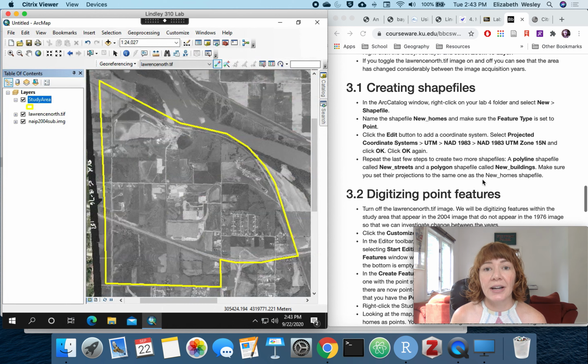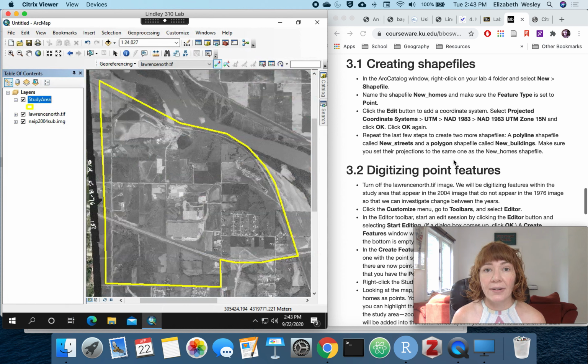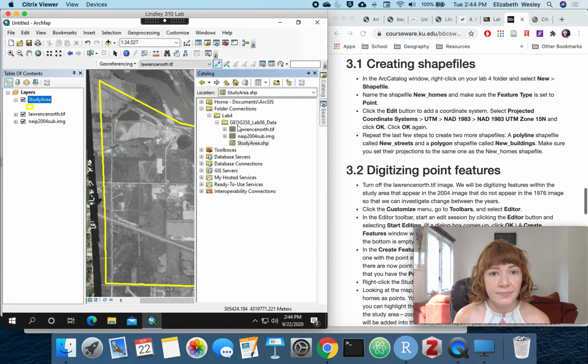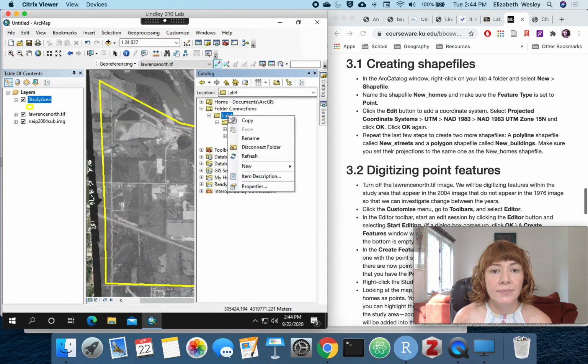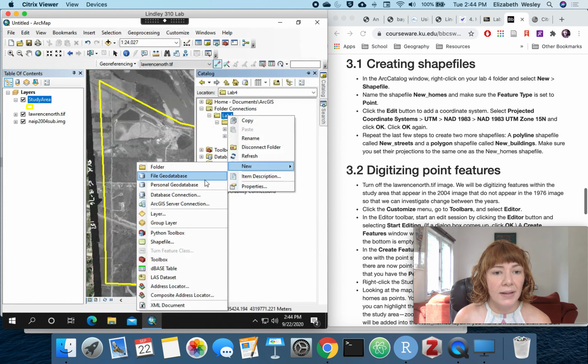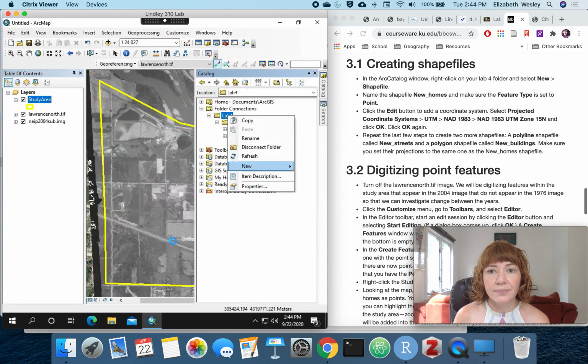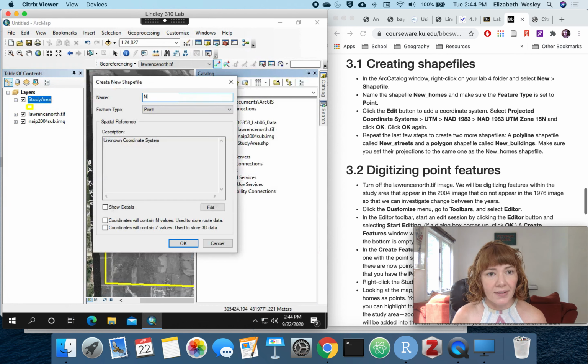So the first thing we're going to do is create some shapefiles where we will store the data that we are going to create. So you want to come into your catalog, right-click on your Lab 4 folder, New, and Shapefile. All right, so first is going to be new homes. You want to make sure that you have this underscore in there because it doesn't like when you put spaces. This is going to be a point feature, so that's correct.